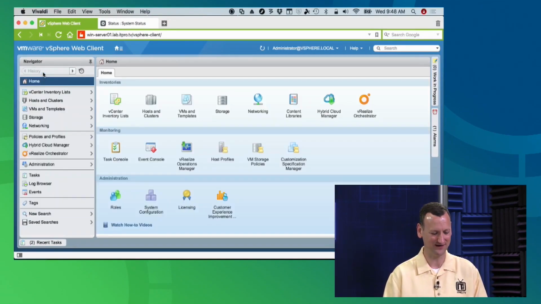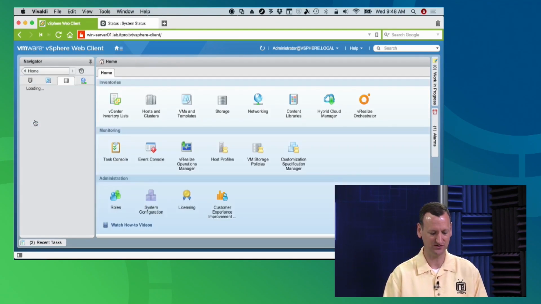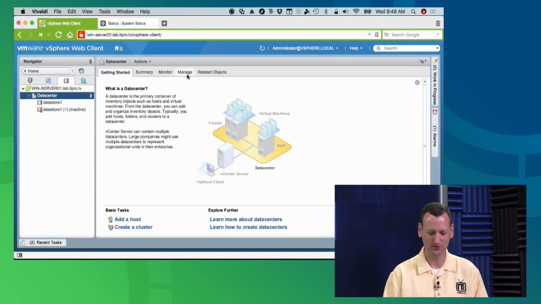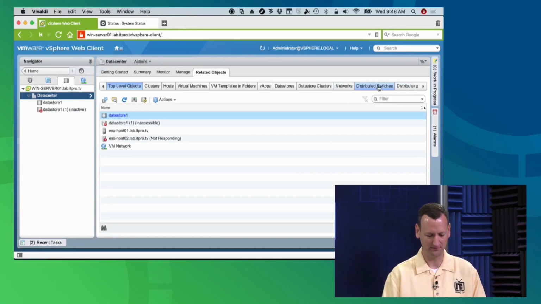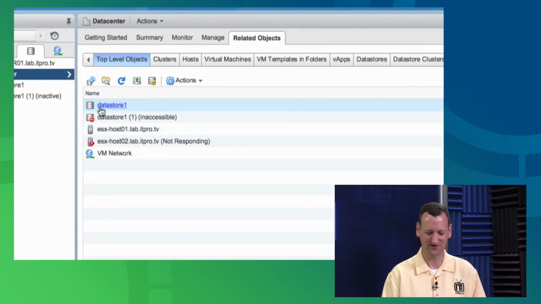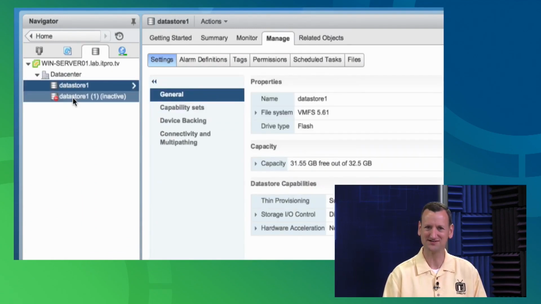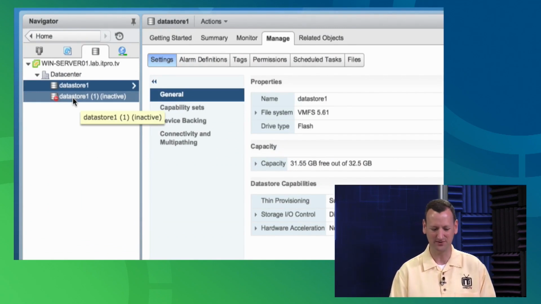And it gets annoying, especially if you go to Home and Storage, and you start to see a list of all your datastores. When you look at your datastores here, they start showing up as Datastore 1, Datastore 1, Datastore 1, over and over and over again. How do you know which one is which? Which one of these belongs to ESX host 01, which one belongs to host 02? It gets confusing, right? So I like to rename these to be able to keep it all straight.